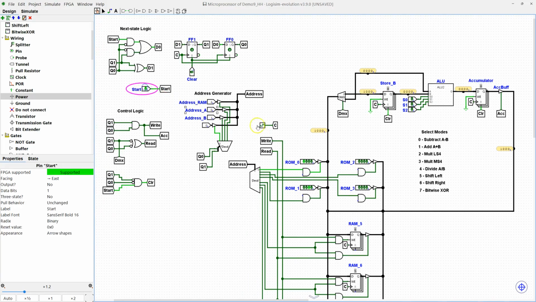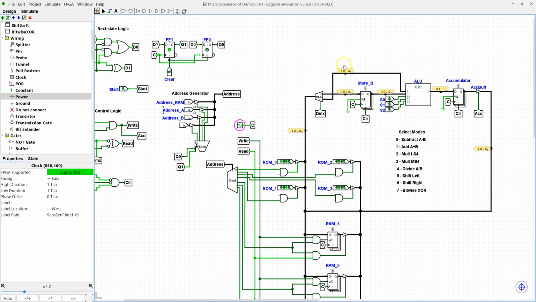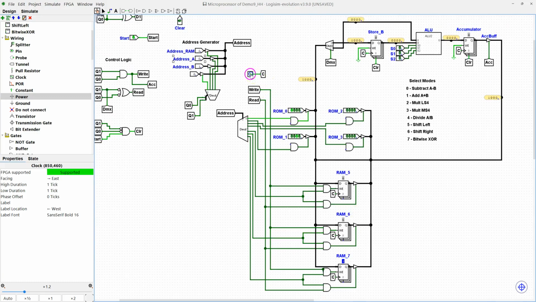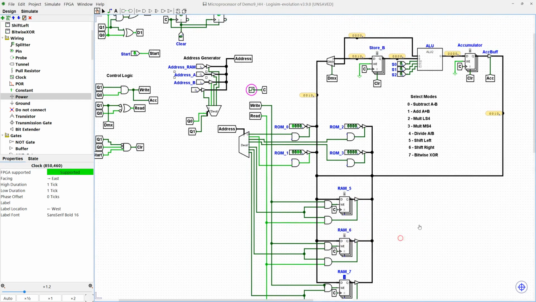Oh, forgot to start. Okay. We see our B value come up here, get stored in that, our A value coming up, going to the ALU. Here we see our output, which should be going through the accumulator and then through to our RAM. And voila. There we go. Here is our output of 6.